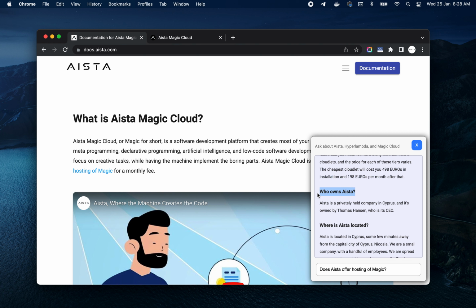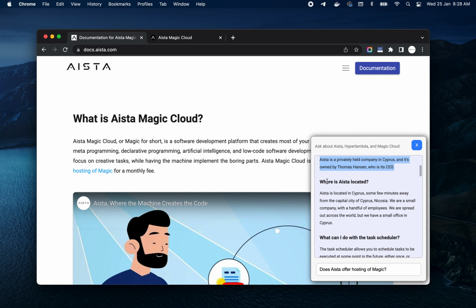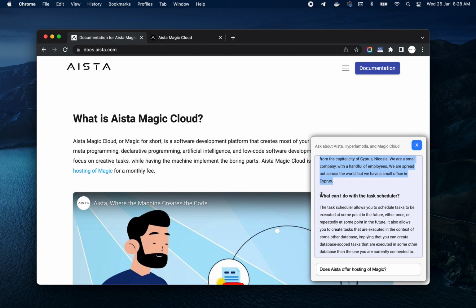Who owns Aista? Aista is a privately held company in Cyprus, and it's owned by Thomas Hansen, who is its CEO. Well, currently that's about 90% accurate. Where is Aista located? Aista is located in Cyprus, a few minutes away from the capital of Cyprus, Nicosia. We are a small company with a handful of employees. We're spread out across the world, but we have small offices in Cyprus. That is like 90% correct. We're outside of Limassol, not outside of Nicosia.